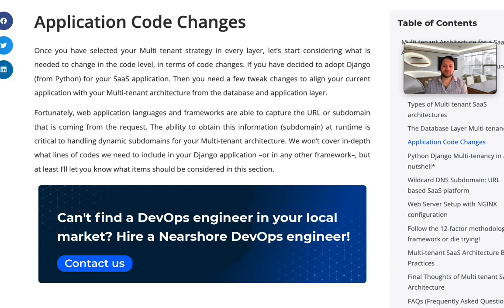In this video, let's start with application code changes, but this is a very small section. And I think the remaining sections are also pretty small. So rather than creating separate videos for each of the remaining sections, we are going to try to cover the rest of this article in this video and try to wrap it up.